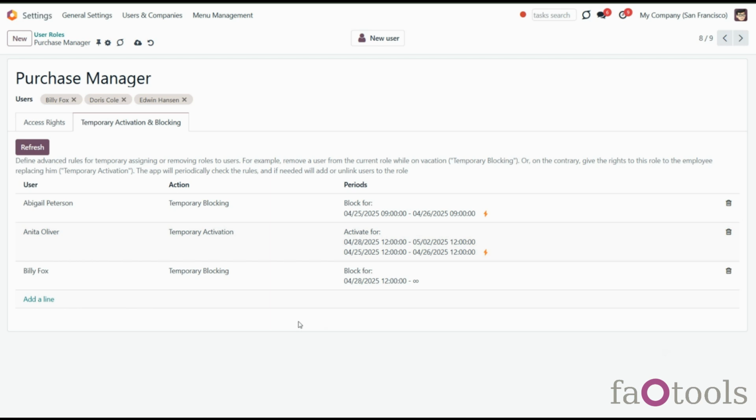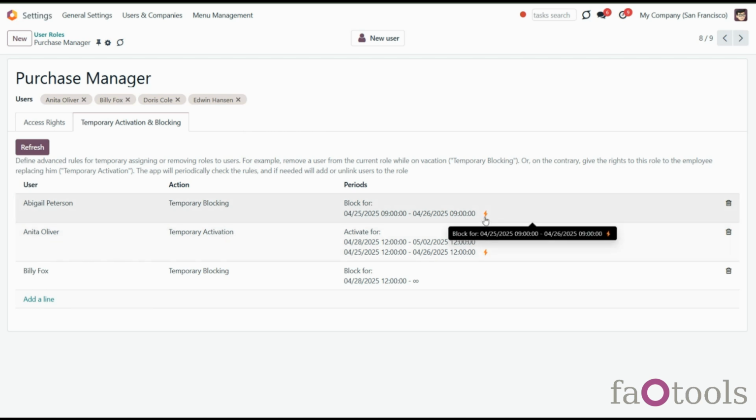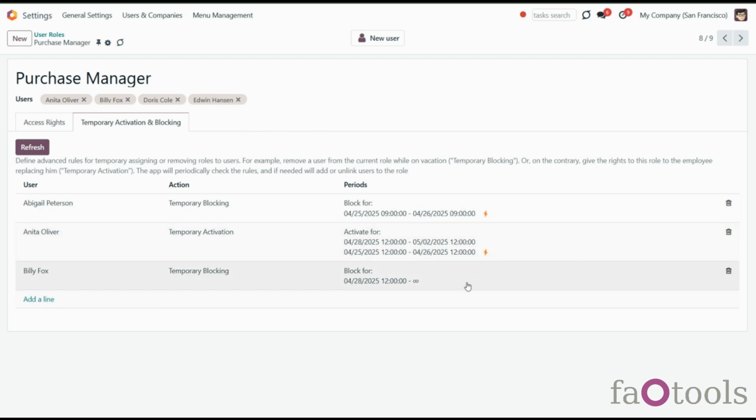As the security role is deactivated for a certain period, the list of the users on its card and the list of the roles on the user card are updated accordingly. If the rule is active, it is marked by the lightning icon in the column Period. Otherwise, the rule is inactive and doesn't affect the user roles anymore.